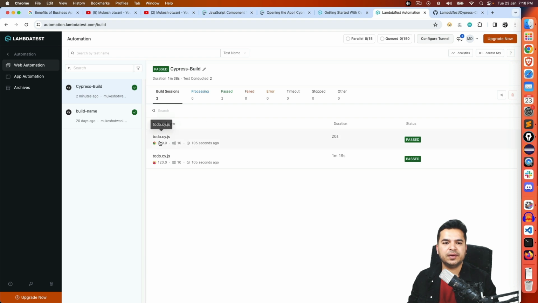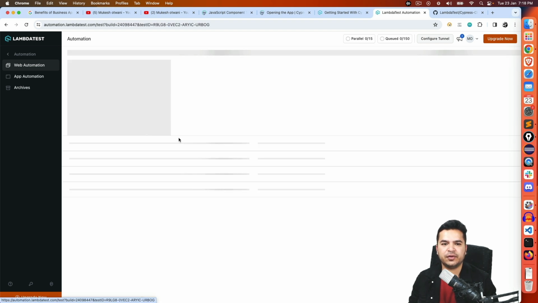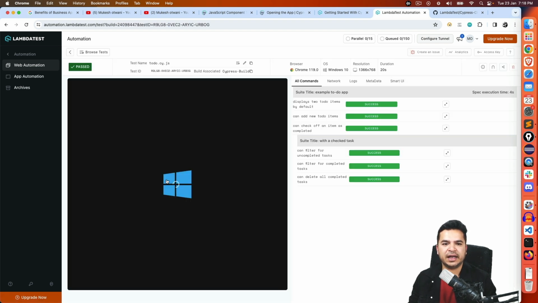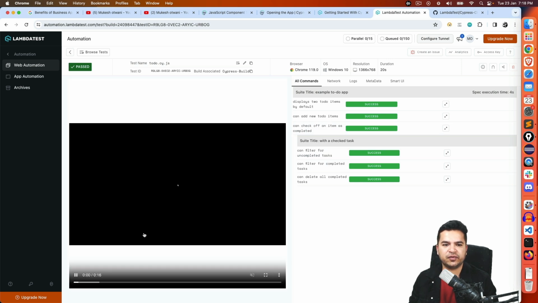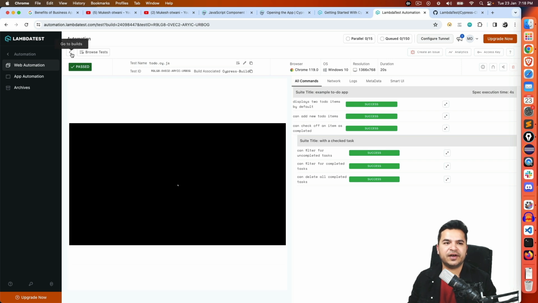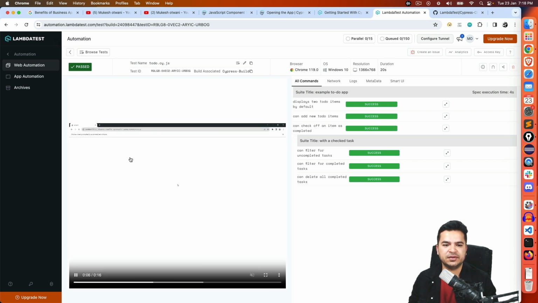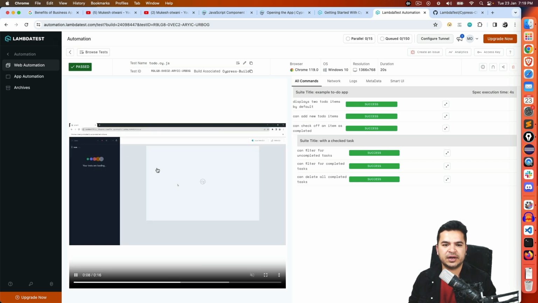You can see now the same todo.cy.js file executed on two different combinations, and both are successful. If I open this one, I can see all the commands which got executed, and the video recording is also available. The same thing you will see for Firefox as well. It's opening the session and running our test.